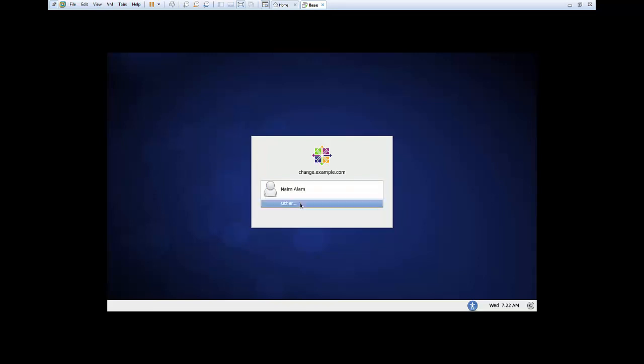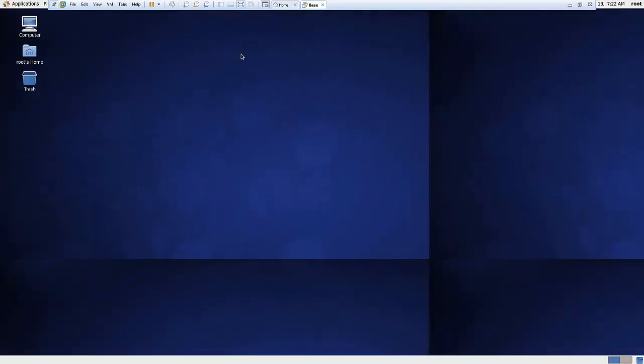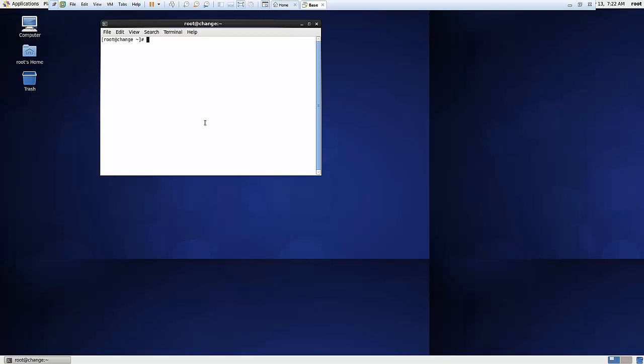I'll log on to this as root. Now we'll go to the terminal and see some of the changes I made to some of the network files. Firstly, I changed the resolv.conf file and here I added the name server as 192.168.1.1, which is our gateway.